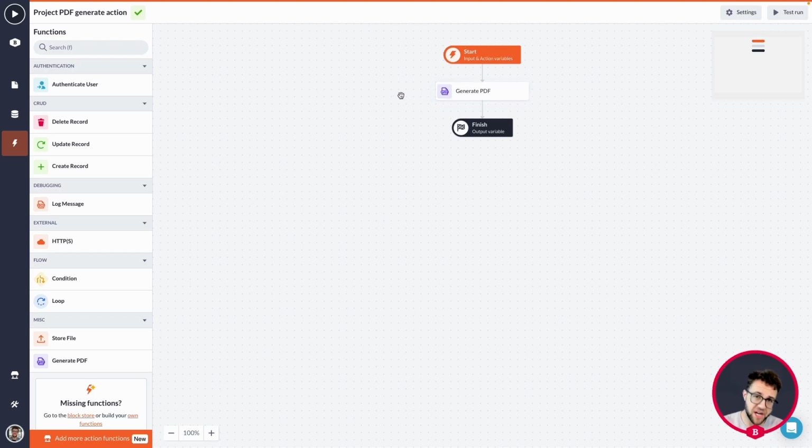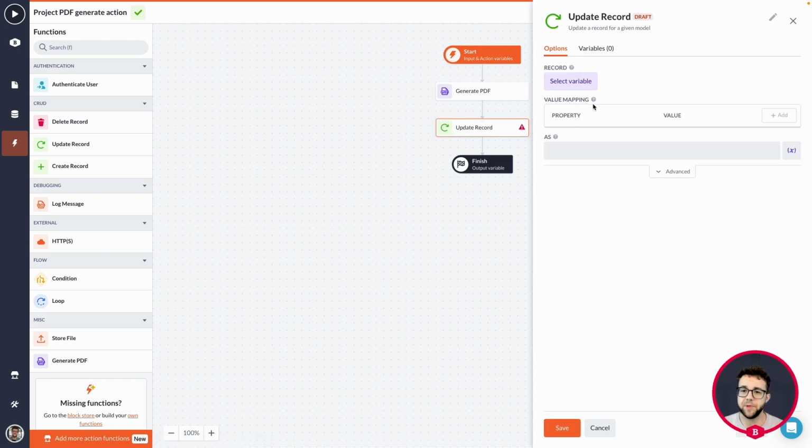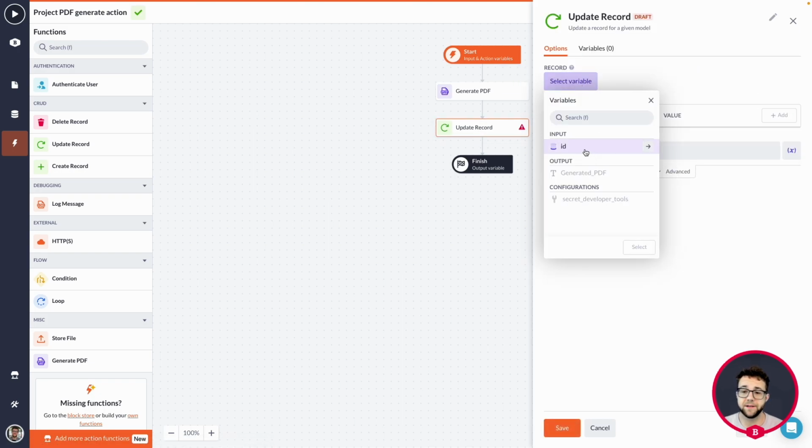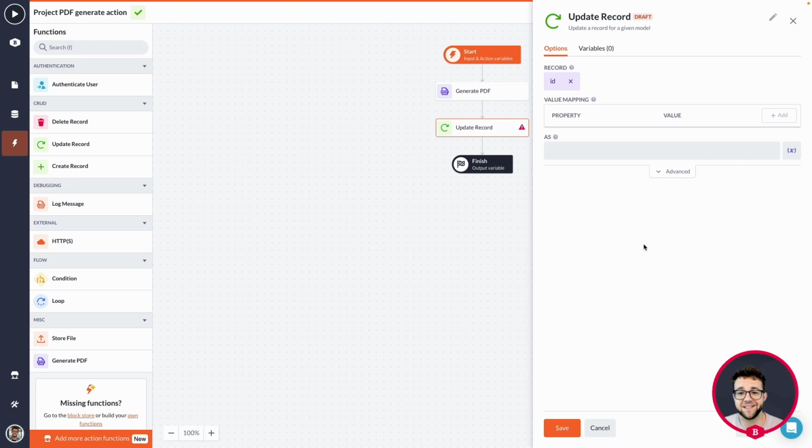The PDF has been generated, but it hasn't been saved in our model yet. We need to update our project record with this new PDF, and we can do that by using the update record step. So we open up the record, and there's only one record we can select. It's the project record we are working with.